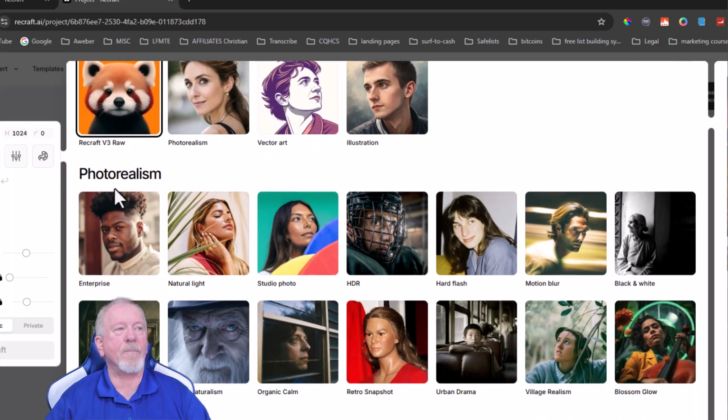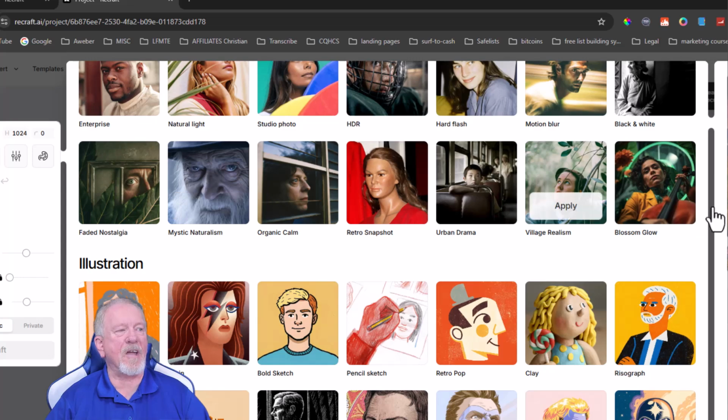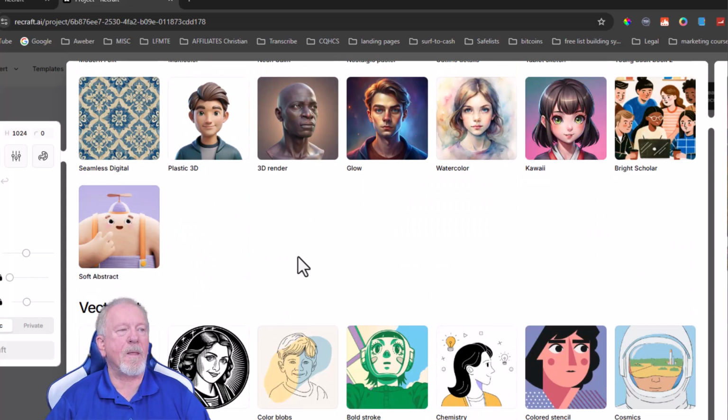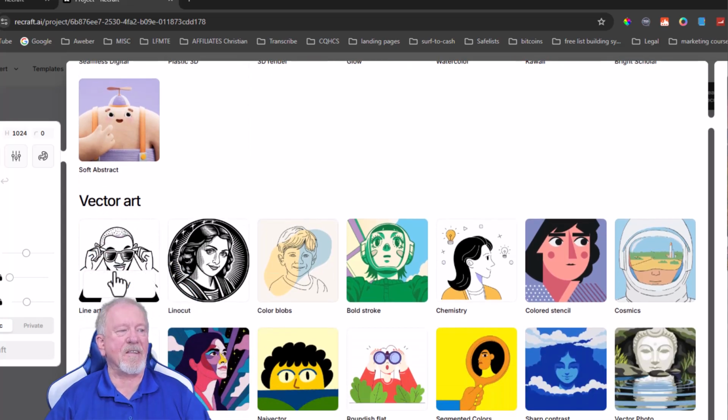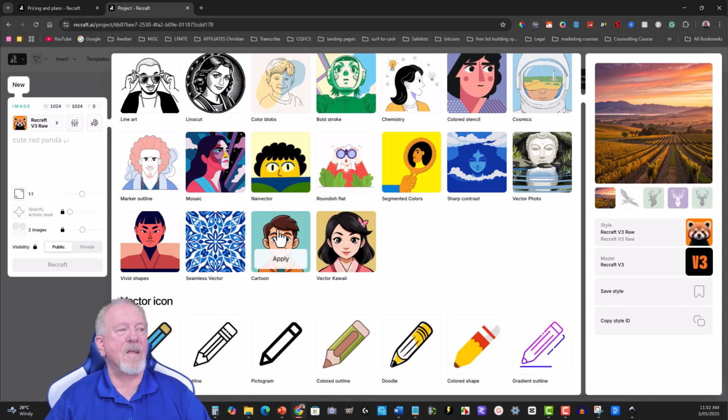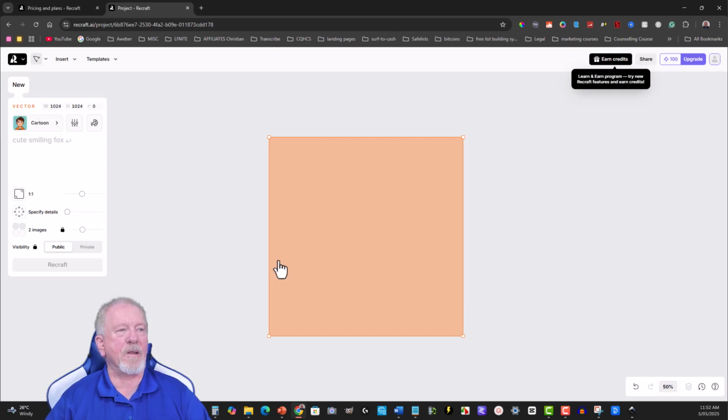Or you can scroll down. You've got the various realism types, which you can't use as vector images. Illustrations can't be used as vector images. You have vector art just here. And now this has got the various types of art that you can use as vector art. Now let's just apply this particular one here. I really like this one. Now I'll be right back once I've written up a prompt and we'll put it straight in there.